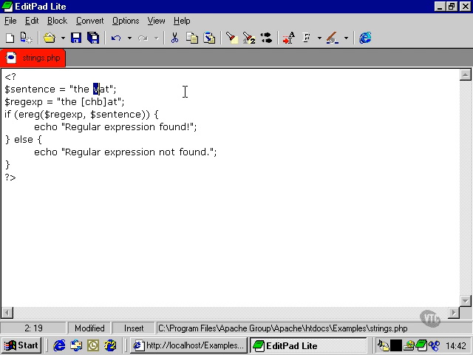And also, this would evaluate to false, because although we have a C and an H, both of which are in here, the square brackets only stand for one character. If we wanted it to stand for more than one character, we could add a plus, as we did with the wildcard character.